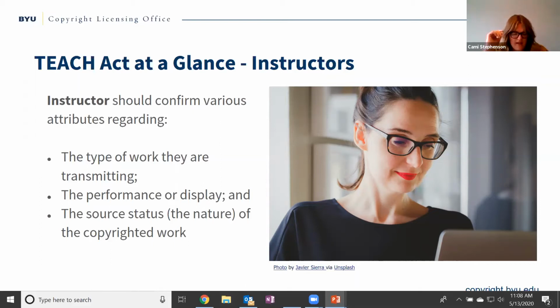Or they can confirm that they are displaying a work in an amount comparable to what they would be doing in a face-to-face class. So that's the type of work they're transmitting. And again, it's limited to either a performance or display. And then the source status, so the nature of the copyrighted work. Again, they need to confirm that the work was legally obtained, that they have an authorized copy of the work, and that it's not the type of work that's being created to be used in an online educational setting.